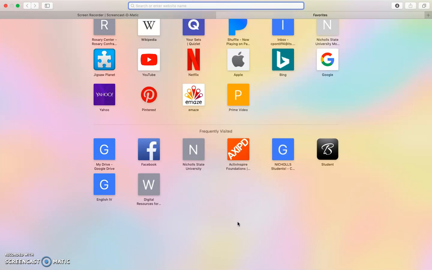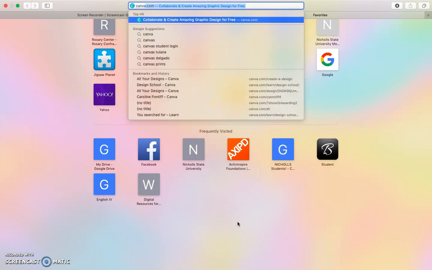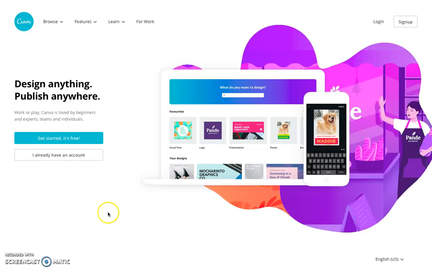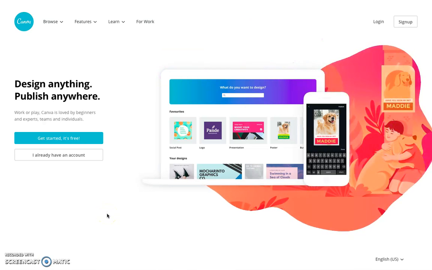So first, open up your preferred internet browser. Mine is Safari. I already have it opened up. And in the search bar, type in canva.com. And it should bring you to this page.